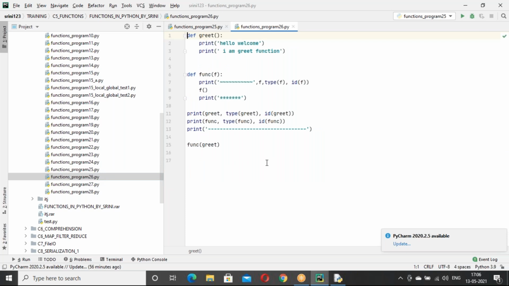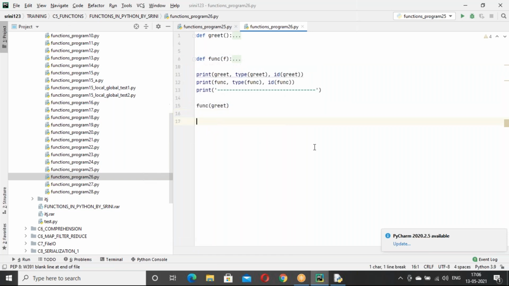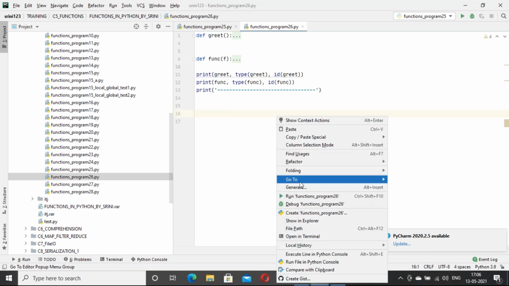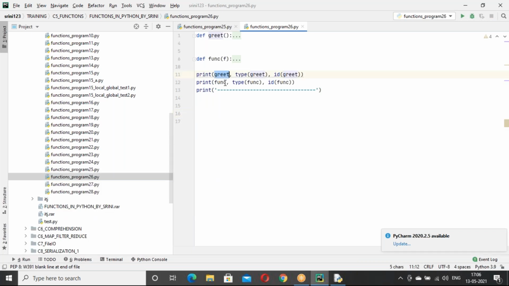Now let us see the next program. You observe this program. Greet is a function. FUNC is a function. Greet is a function object. FUNC is a function object that I am printing here. What is greet? What type of object is it? What is ID? What is FUNC? What type of object is it? What is ID? I am printing. This is the greet function. This is the FUNC function.